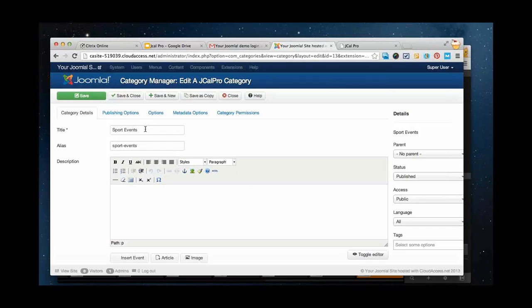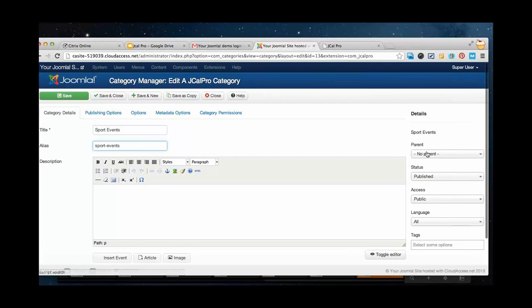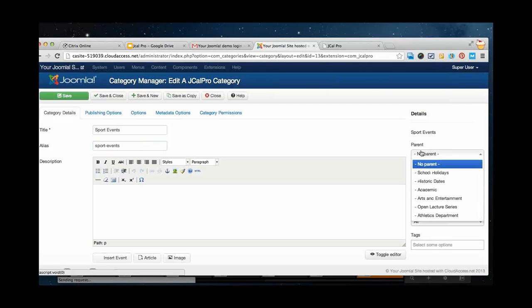So a descriptive title for your category. The alias is used for SEF. You can leave this blank and Joomla will fill in a default value from the title. I can make this a little bit bigger here. Other details: categories in JCal Pro can be nested the same way that content categories are created and used. In JCal Pro, it functions a lot in the same manner as when you create categories and add articles. So we're creating categories, and you can have parent categories, subcategories, and or child categories.